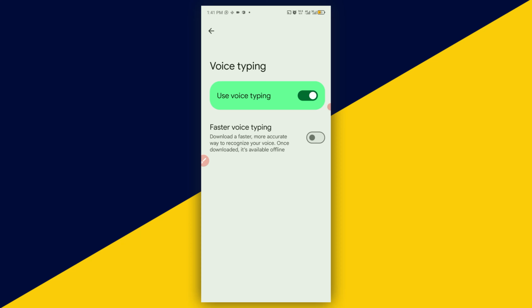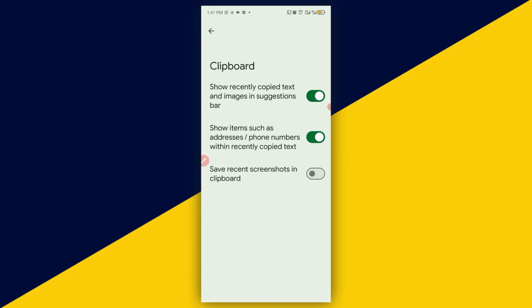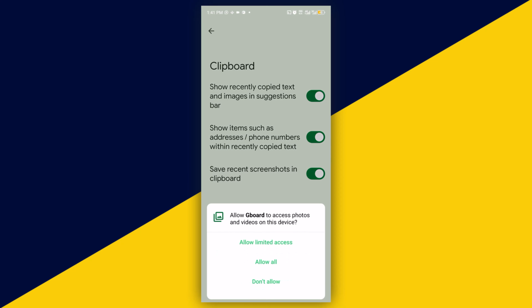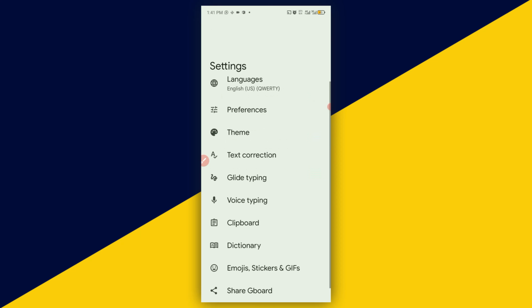Click on go back. The next thing you want to do here is clipboard section. So show recent copied text and images in your suggestion. Make sure this button is enabled. Show items such as address, phone number within recent copies. Make sure it's enabled. Save recent screenshots in your clipboard. If you would like to save any screenshot on your keyboard, enable this button. Then right here, make sure you click on allow all. Then click on go back.